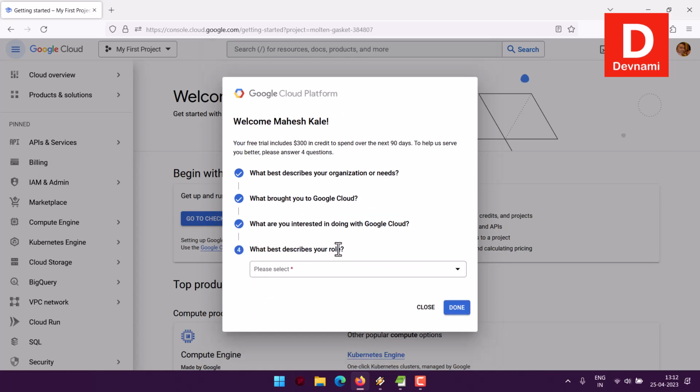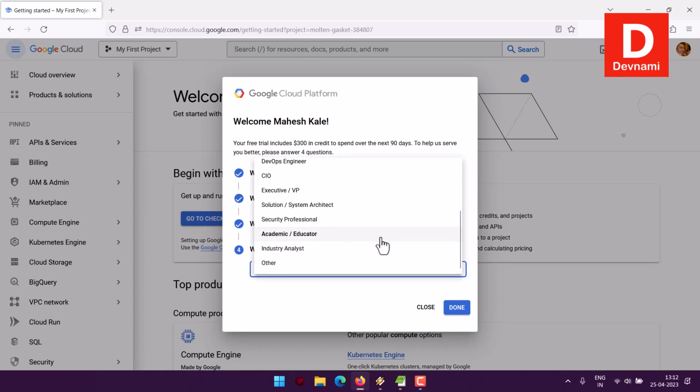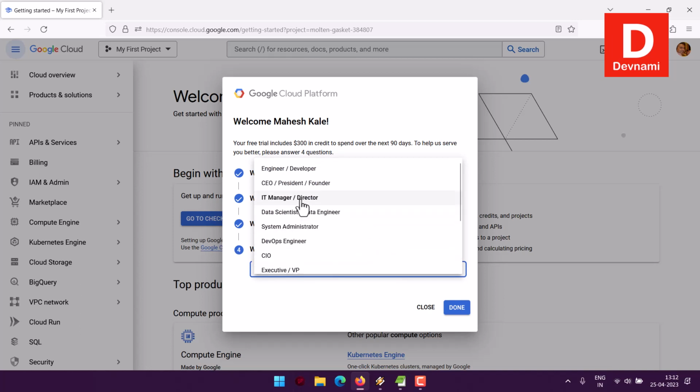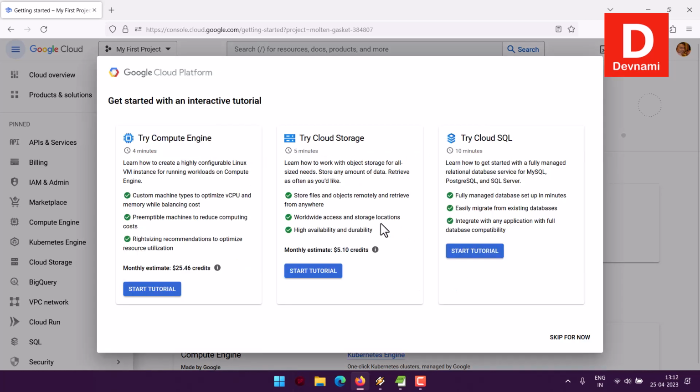Then what best describes your role, you will be selecting from that. Here you can choose. So let's say you can use engineer developer. In this case, I will just push to done.